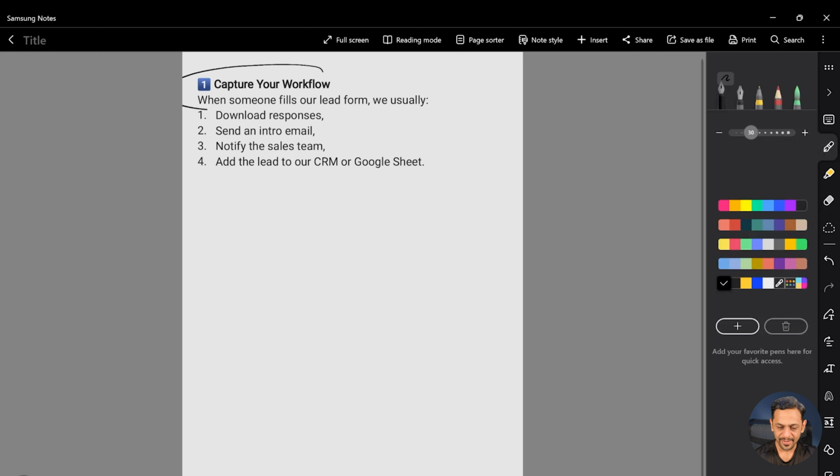Now, let's go in detail through each of these steps one by one. The first step that we have is capture your workflow. What does that mean? Just think about the entire process that you want to automate and check what it is that you're doing right now manually. Okay, let's understand this with an example. When someone fills out a lead form, we usually download the response, send an intro email, notify the sales team, right? And then add the lead to our CRM or Google Sheets.